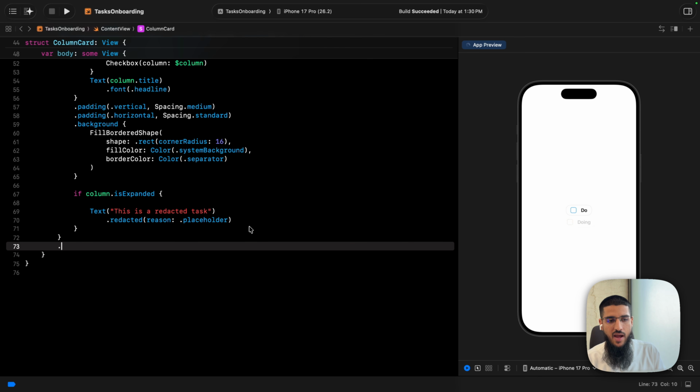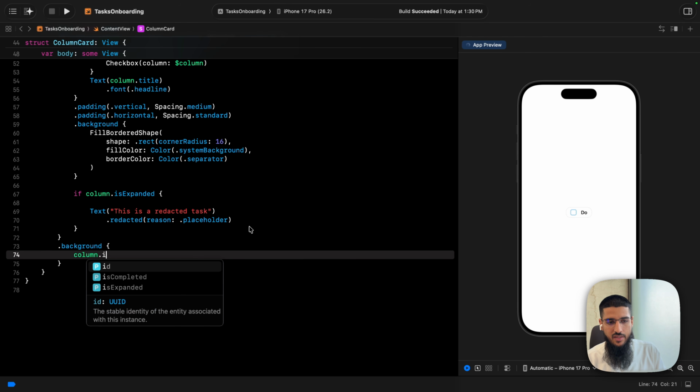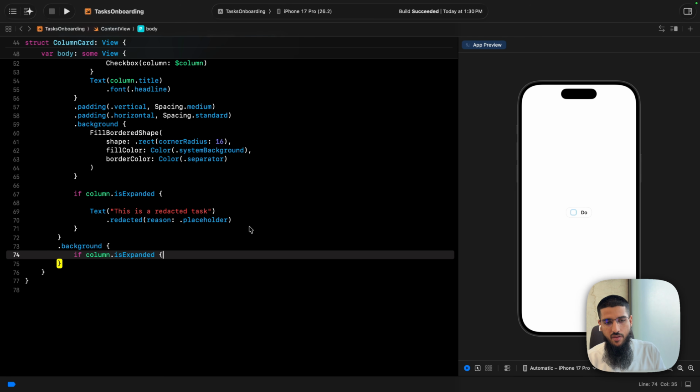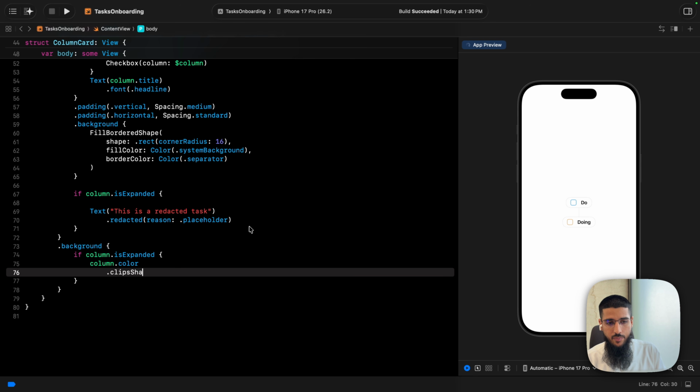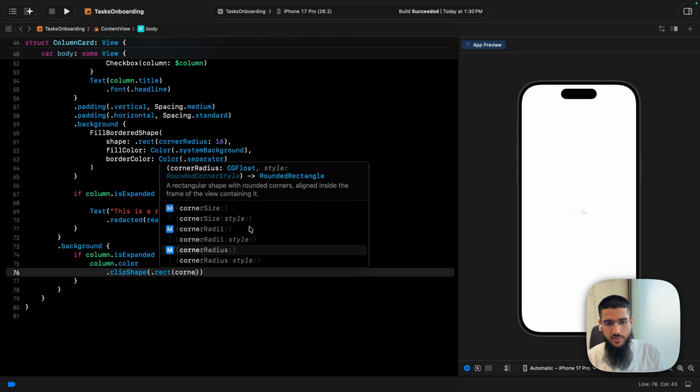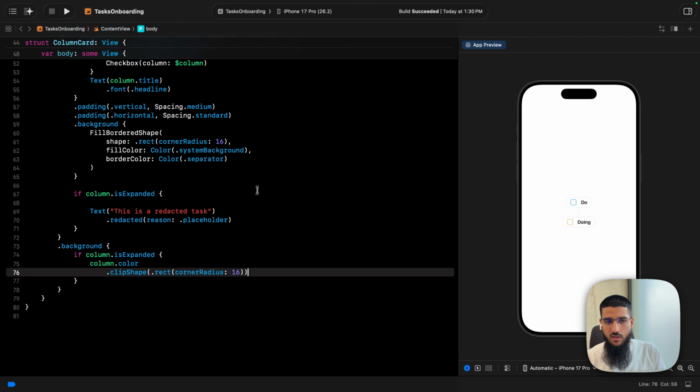But then I have to add a background to this entire thing. So the background will be, if it is expanded, only then show it. So column dot isExpanded. I want to show the column dot color and flip shape, RoundedRectangle, corner radius 16. Okay.